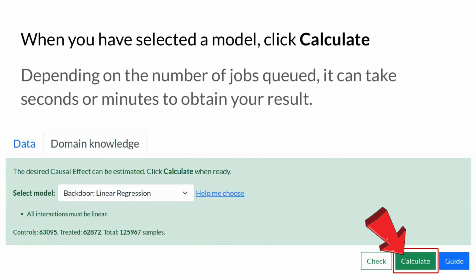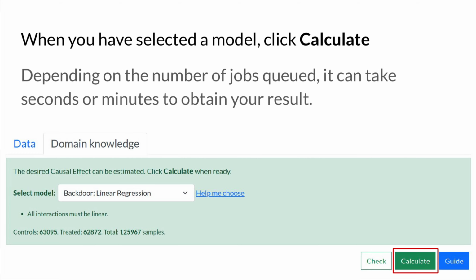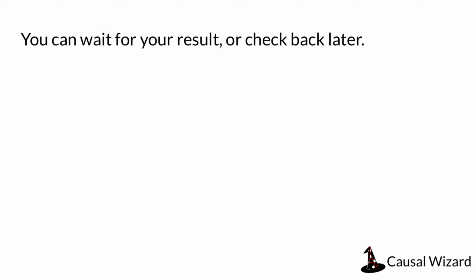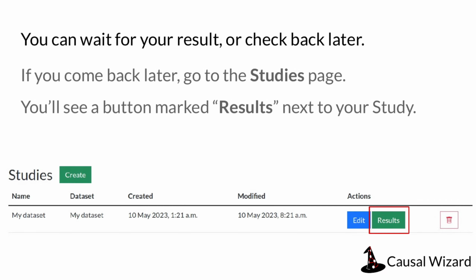When you have selected a model, click Calculate. Depending on the number of jobs queued, it may take anywhere from seconds to minutes to obtain your result. You can wait, or check back later to find your results. If you wait, a pop-up will appear to tell you it's available. If you come back later, go to the Studies page. You'll see a button marked Results next to your study. Click this button to view all results for the study.